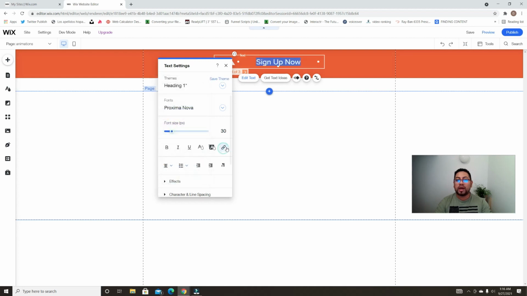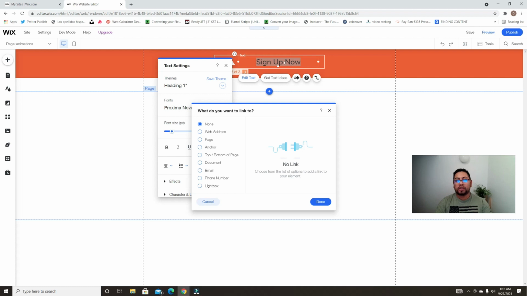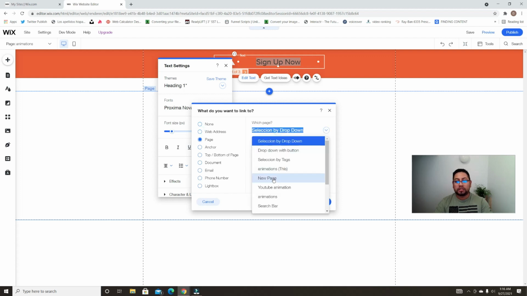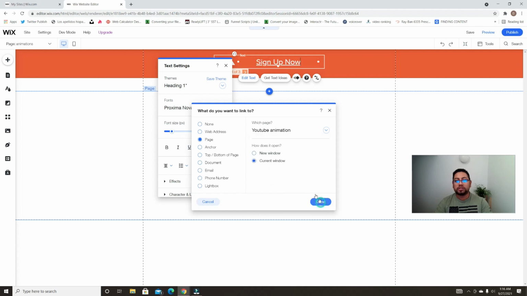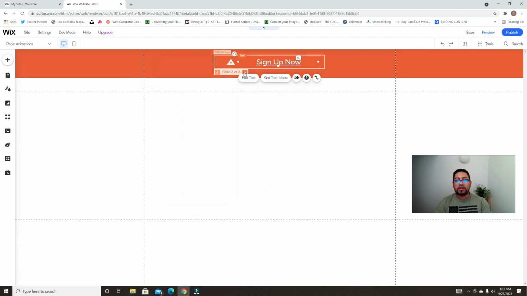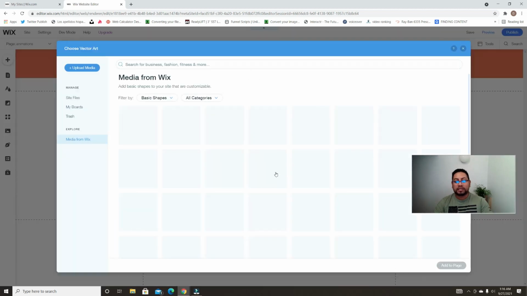Now the cool thing about doing this is that you can customize your text, but you can also add a link. So if you want to make sure that when they click this box right here, or these letters or words, you can send them to a specific page. So we can go to animate YouTube animations, and then you can set all your sliders to be like that. And you can also change this shape if you don't want the same one for all of them. You can select something else.